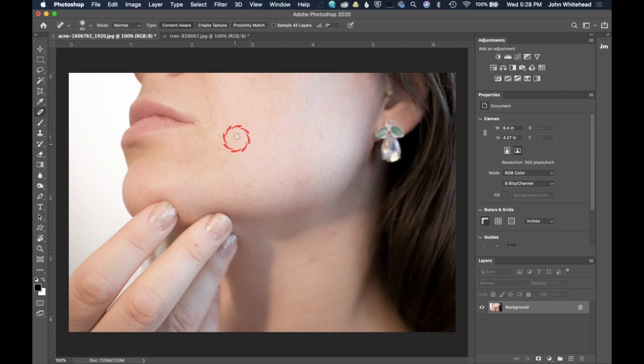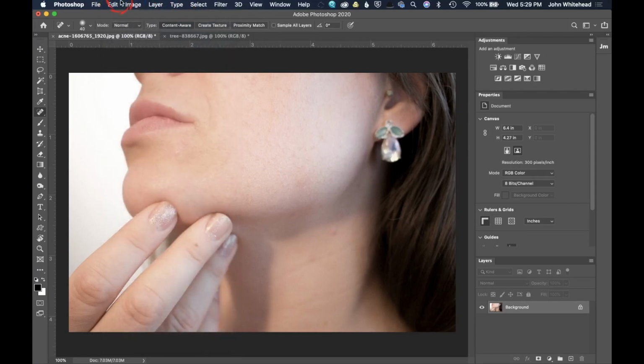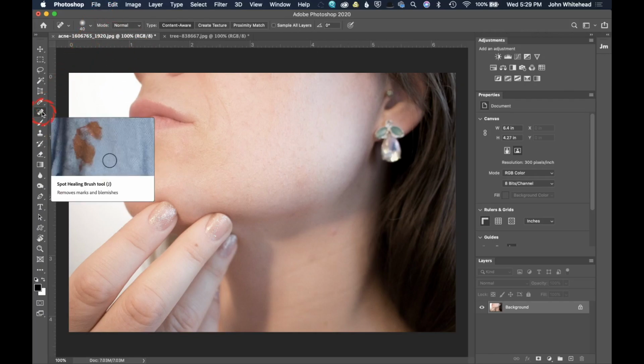Now, if you ever do this and you can see where it removed that area, hit Command Z, and that is always under Edit, Undo Spot Healing Brush. So the last thing that you did, if you hit Command Z on a Mac or Control Z on a PC, that's automatically going to undo it. You can try to go over it again. If you can see where that's happening, just hit Command Z. Sometimes this isn't the best brush to do that with, so we're going to go to the next brush.